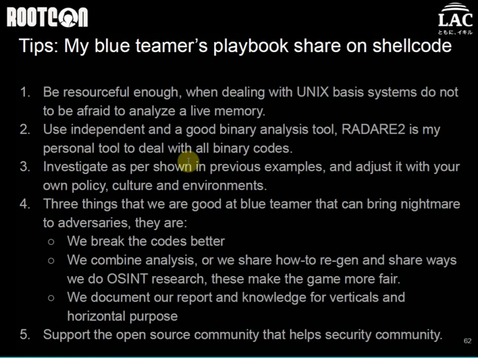Third, investigate as shown in the previous examples, meaning that you have to be very systematic and use methods. Use your previous playbook and adjust it to your own policy, your project, your workplace, your environment, and the culture and requirements needed to perform the investigation, analysis, or research.